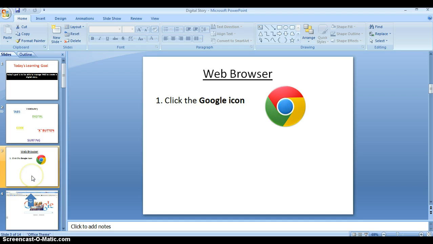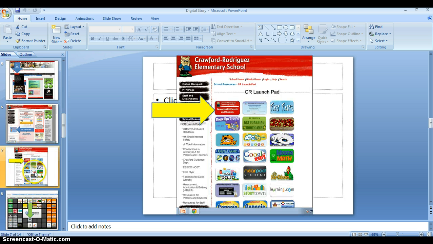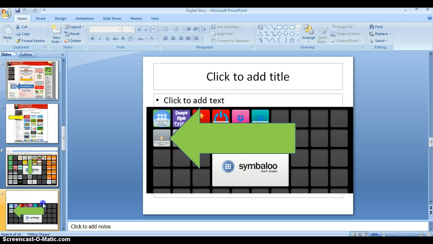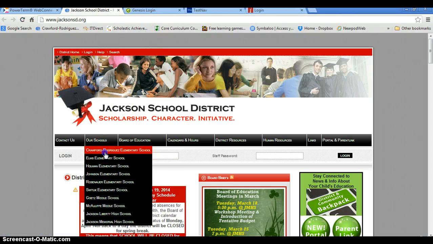To get to the activity today, you're going to go to the Google Chrome button and find your way to the Crawford Rodriguez Launchpad. Inside the Launchpad, you're going to click on Resources for Parents and Students. And we're going to click on Technology, Symbaloo, that tile. And the one that I want you to spy today is called Scratch Project Editor. That's what we're going to use to make the digital story. So I'm going to find my way there right now.